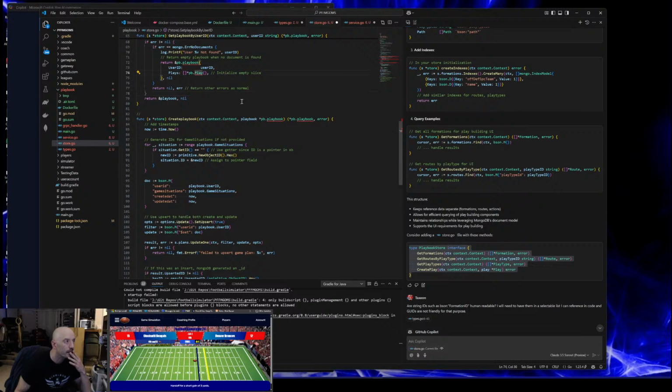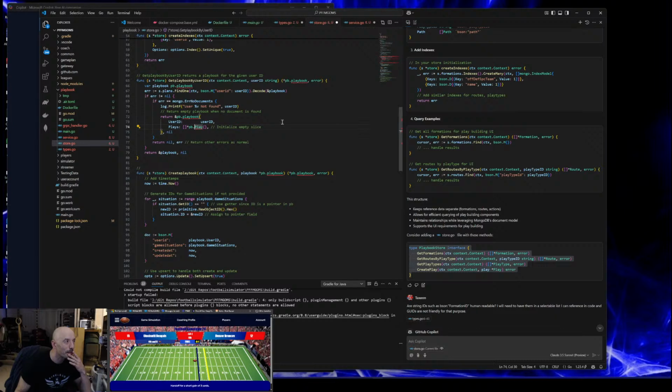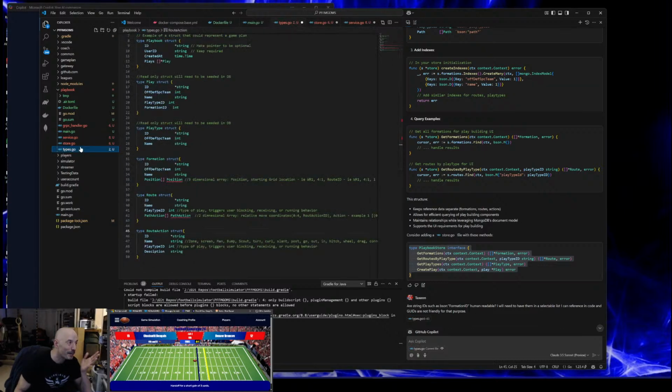Oh, are these lowercase? I don't even know if these are supposed to be lowercase or uppercase. Undeclared imported name. I think these are capital P, because if they're coming off the types, these are going to be capital P. I think. If they're coming off the type, they're coming off with capital P, because all my types are defined as capitals.